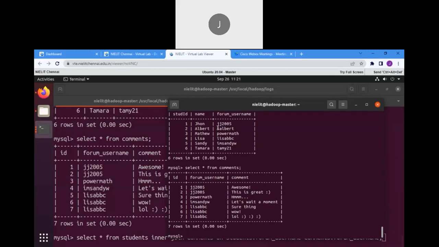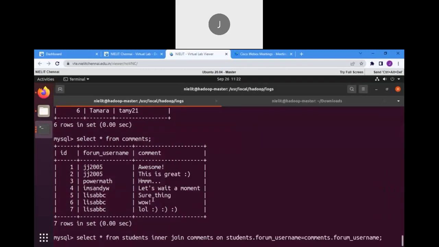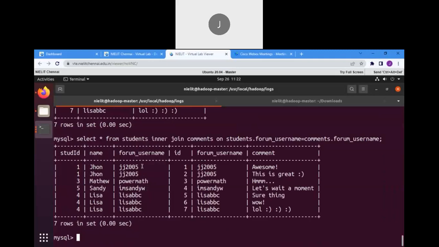Okay. See, these are the two tables, right? So inner join means whatever is common between these two tables on the field which we have given, it is going to give the results. So JJ225 is there. Here also JJ2005 forum username is there. Parmath is there. List ABBC is there. Tammy21 is not there in both the tables. Okay, and SADDW is there. So those results it will list and give common results between the two tables. So I will enter it.